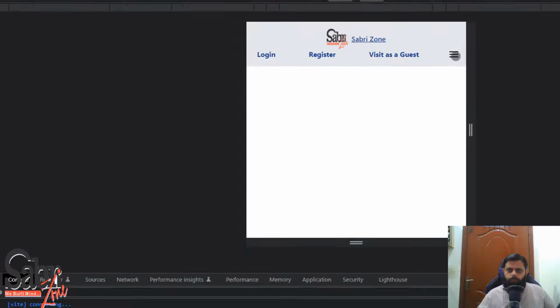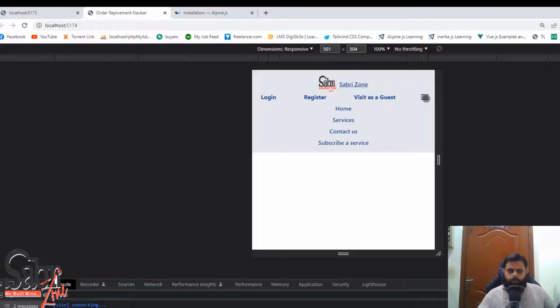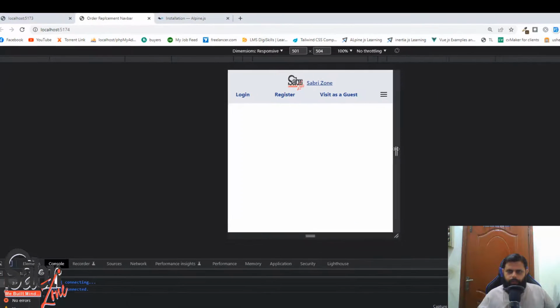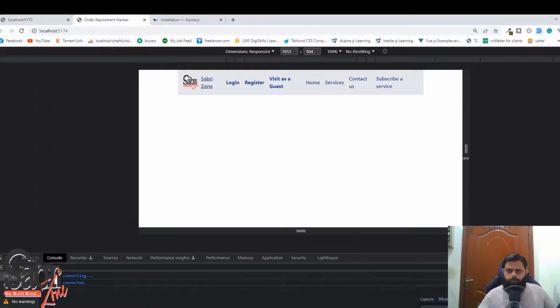Now it is working. If I click on this button, you can see that our navbar links are visible, and if I click back, it makes them hidden. So this is our responsive navbar.